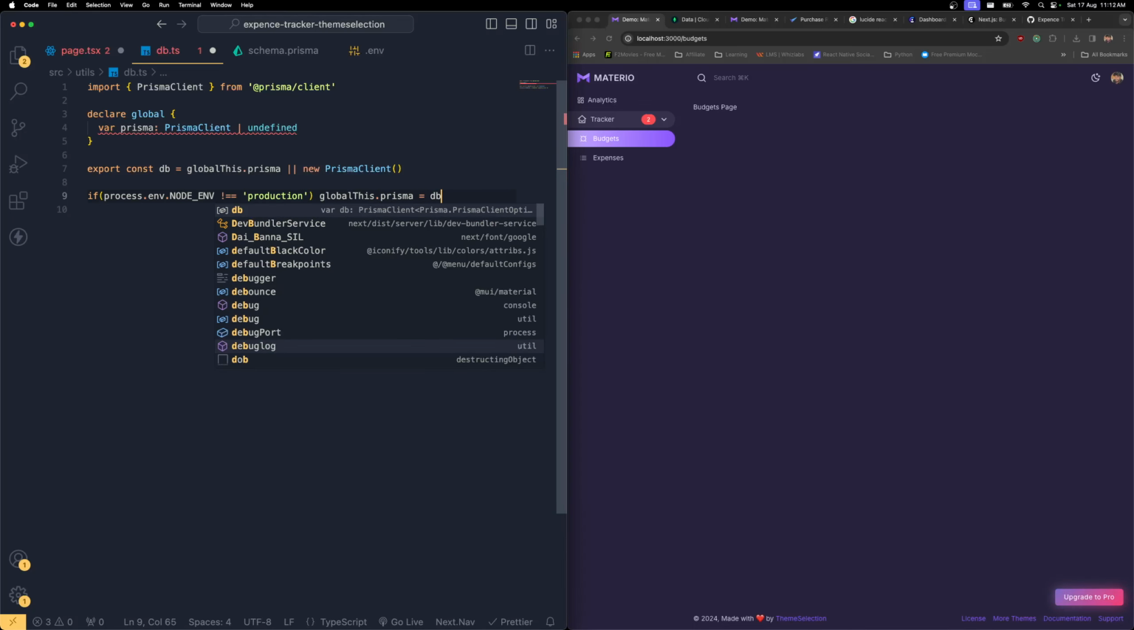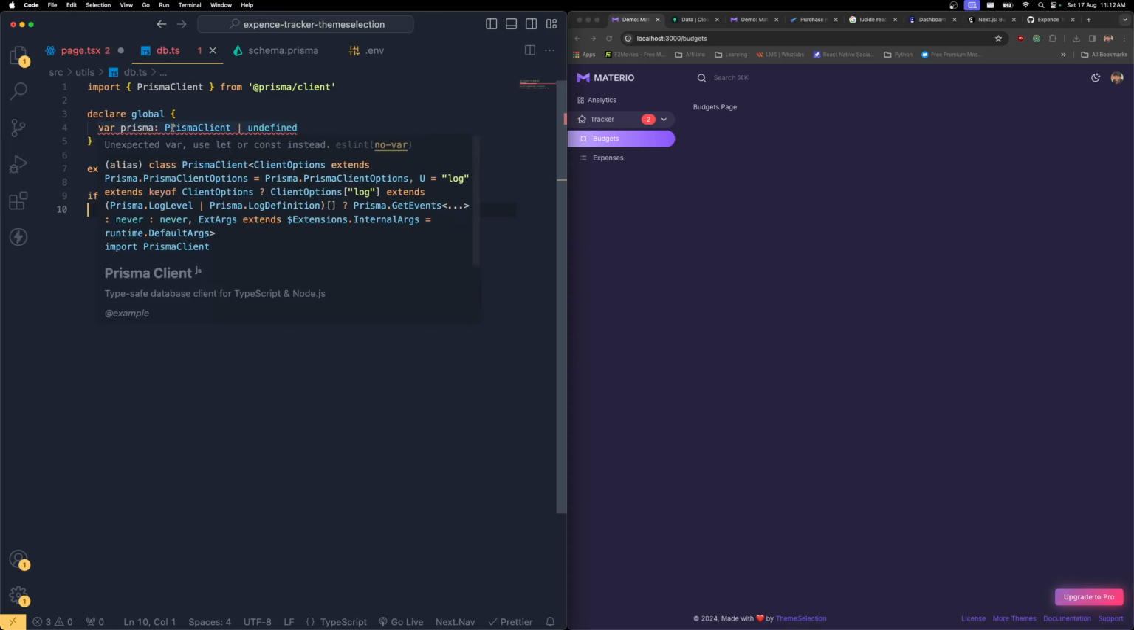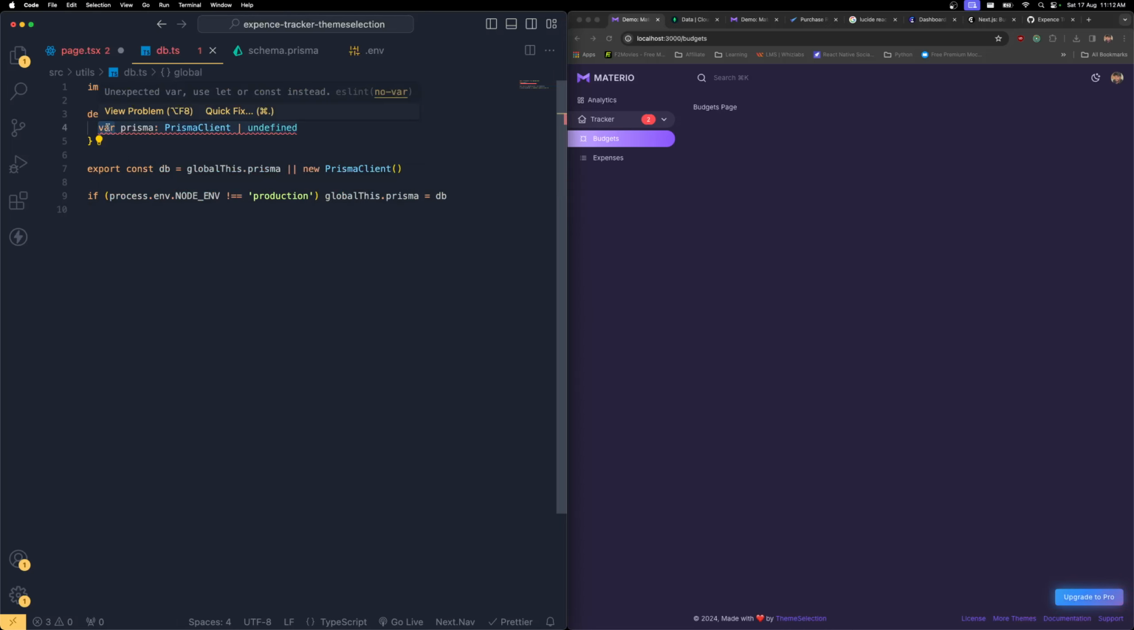should use the database instance. Okay, this is supposed to be or, no. Save it. Still we are getting an unexpected error where it says use let or const. Okay, so let's use the let keyword over here.